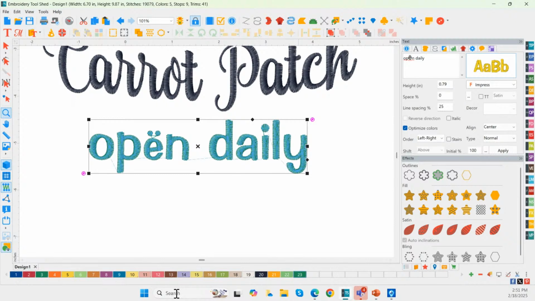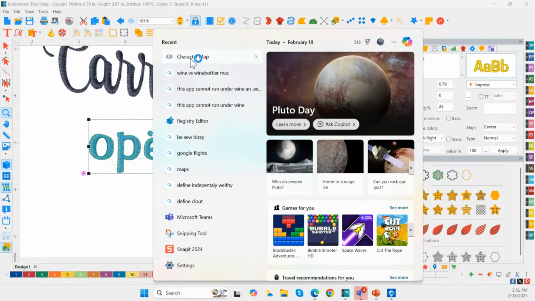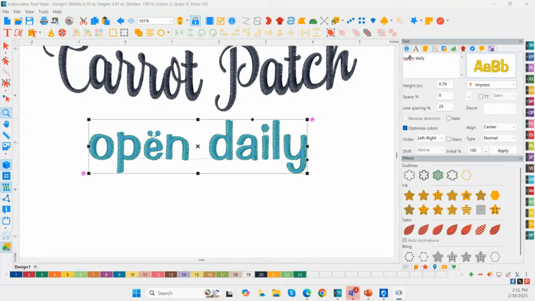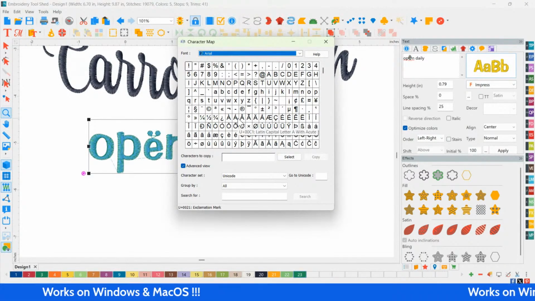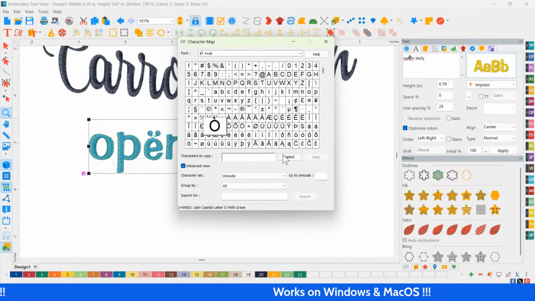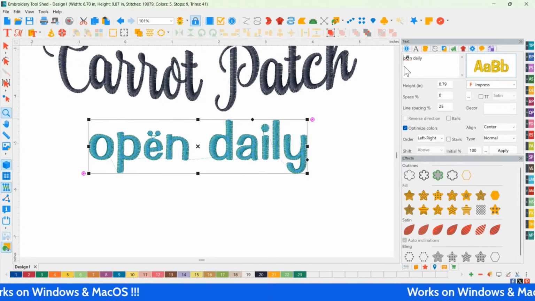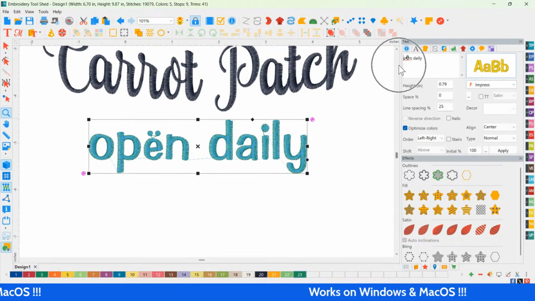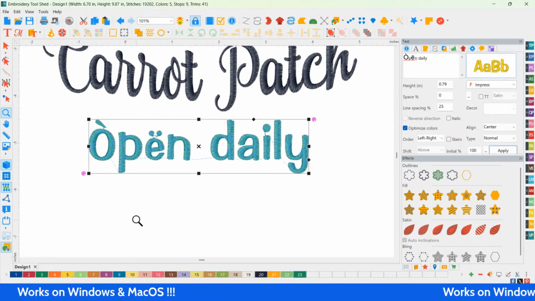So if I do that again, search for your character map and open that. And then choose the letter that you need. Like, let's say you need this O with an accent. Click select and then copy it. That's what this one does here. And then just close this out. And then I'm going to put that here. I'm going to just paste it. So you can either do paste or Control V. And then when I click apply, it'll change that letter over there.